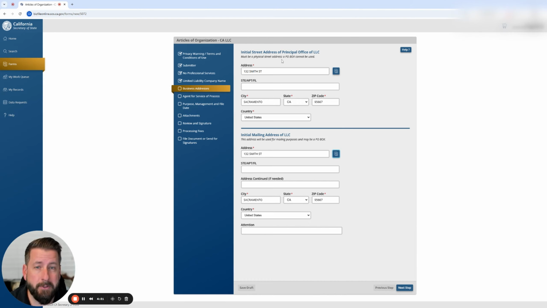Just as a heads up too, I mean, it says this in the description, but you can't use a PO box for this address. It has to be a physical address. This should be your home, or if you have an office or warehouse or something already set up, you can put that in there as well. So we're going to hit next step.